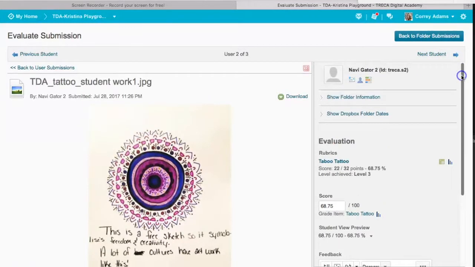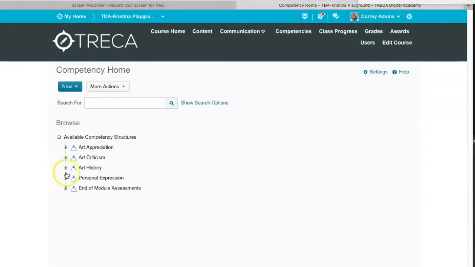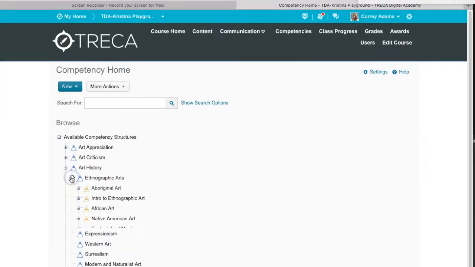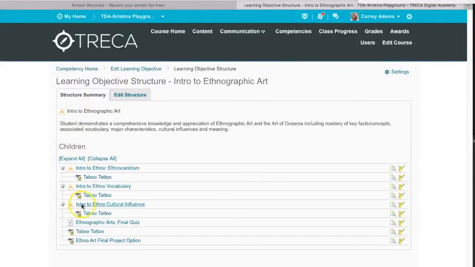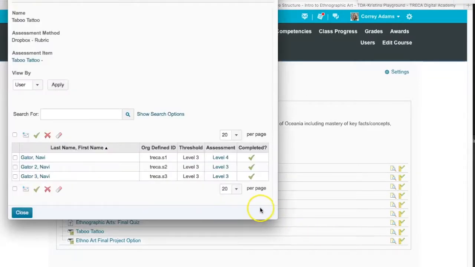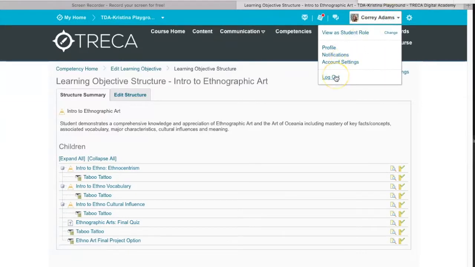Okay, so now let's just check our competency structure real quick. We'll find the objective associated with that Dropbox and the data associated with the activity. And now we can see that all of our students have achieved a completed status for that Dropbox. So I'm going to log out as teacher and log back in as student 2, and we should see, based on the release condition, since they have achieved the threshold on the rubric, that week 2 should open up for student 2.